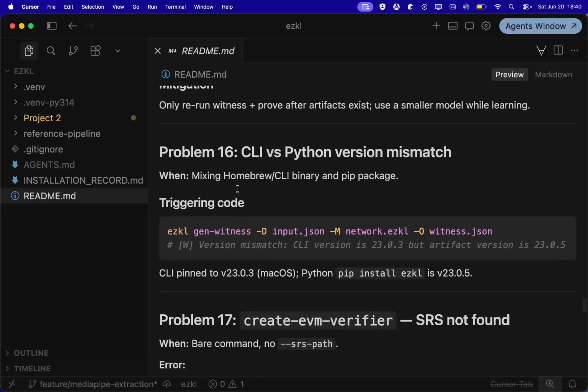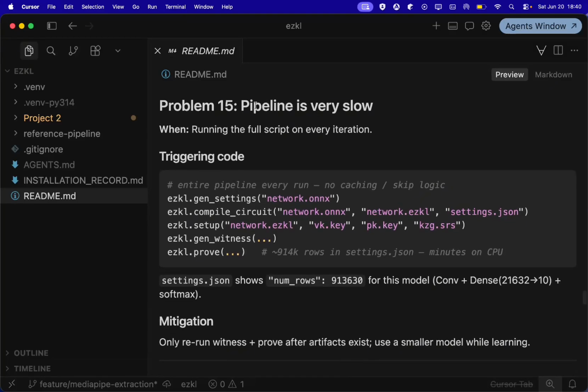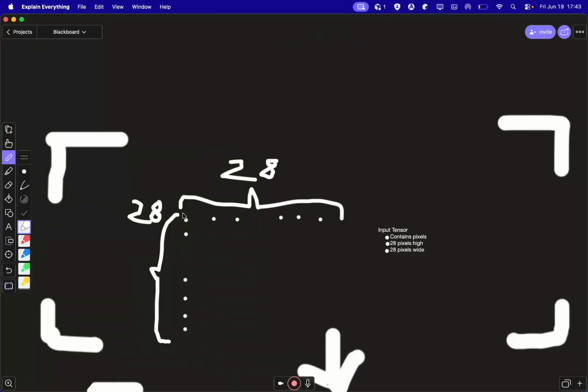Then the pipeline is also very slow. So it's very advisable that once you run your EZKL pipeline once, try not to run it again. The better idea is to put the entire pipeline into a separate file, then continue with whatever you're doing in another file. Okay, so this is how the pipeline works.